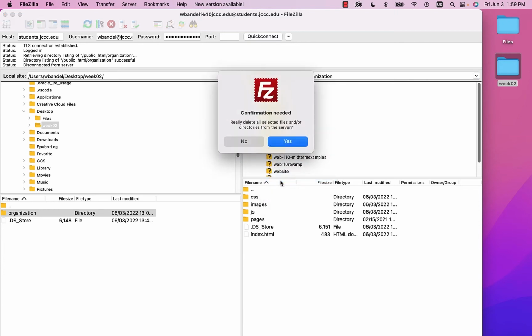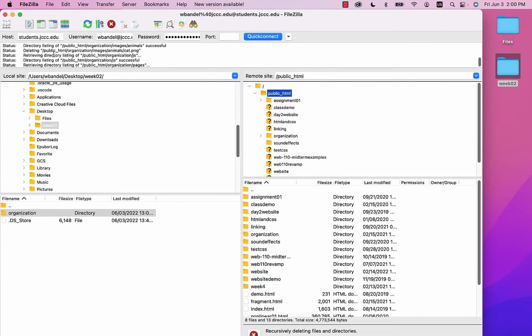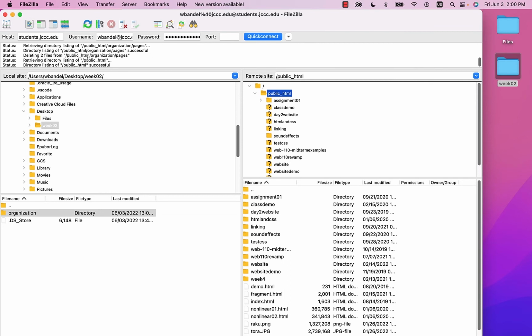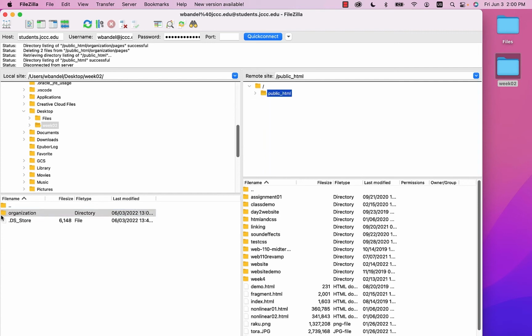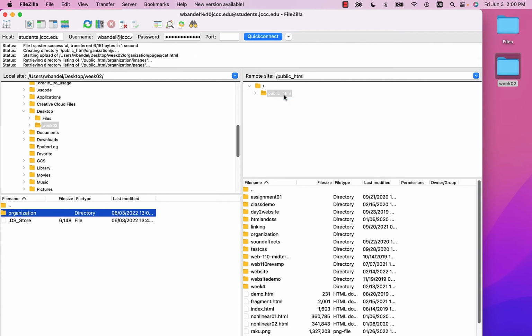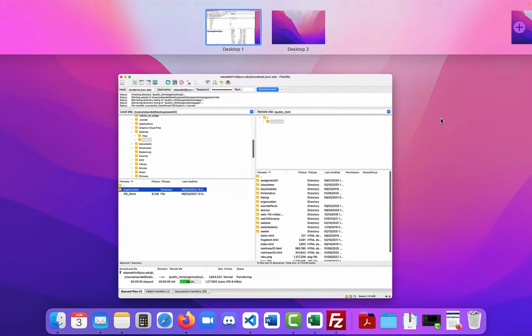Or I could go ahead and delete it. I could say yes, and you'll notice it's processing, and it'll tell me when it's done, so it's been successful. And then what I could do now is click on organization again, and this time I could drag this new version over, and that will go and replace it.